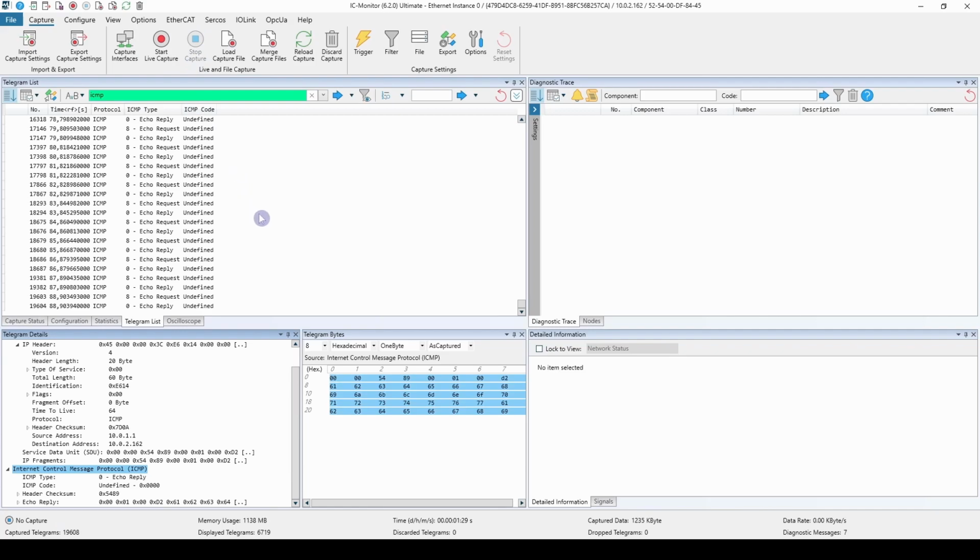We can now stop the capture and go on to save our captured data. All the telegrams we captured can now be saved to a file, and it's important to notice that what we entered up here is a display filter. So we're going to save the 19,000 packets that we captured, and not only the telegrams that are displayed.